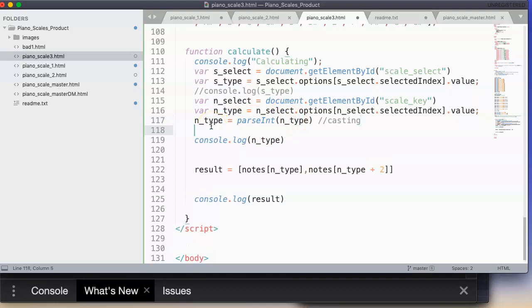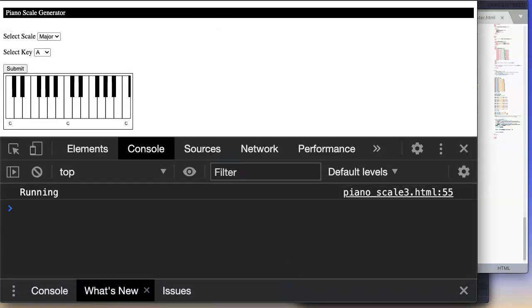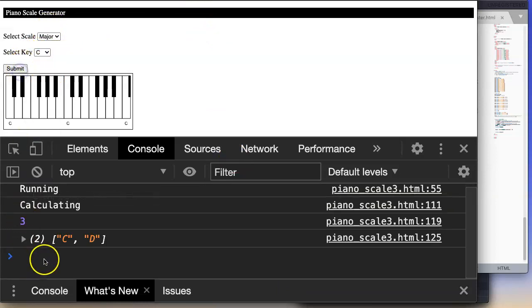And again, from a computer, for us, 1 and 1, those are the same thing, but to a computer, 1 in quotes and 1 are very different and get treated differently. And because n-type is being captured as a string, when I try and use that as an index, I get a problem. So if I save this now, and I reload this, and I pick the key of C, and I pick a major scale, I hit submit, C, and there's my next note, D.